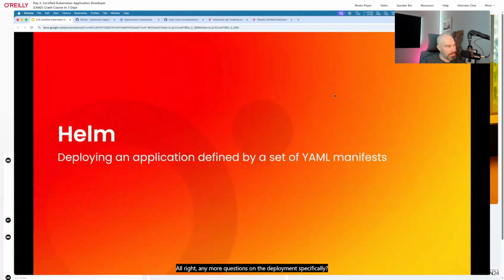All right, any more questions on the deployment specifically? If not, we'll talk about some additional open source tools that we can use to basically deploy applications that not only involve one single primitive, but multiple of them that can look fairly complex, and there are external tools that can help us more specifically Helm and Kustomize.